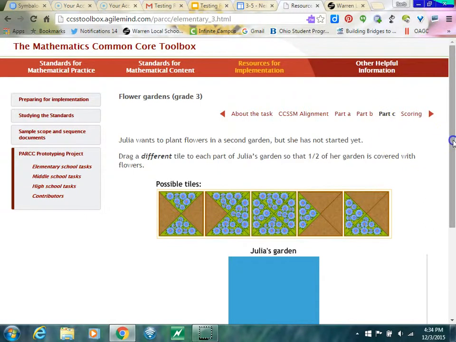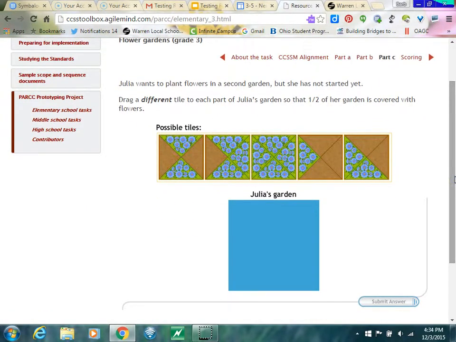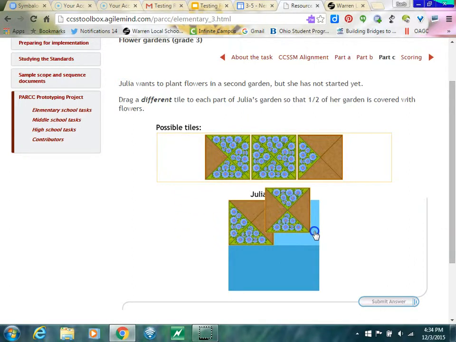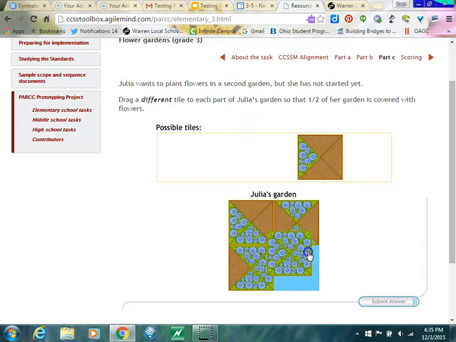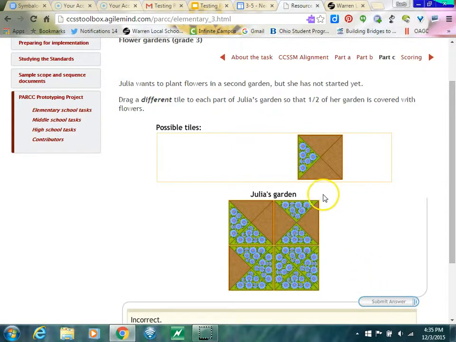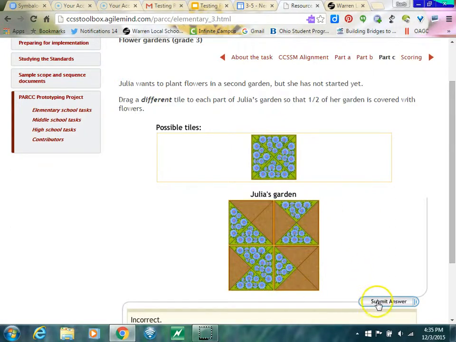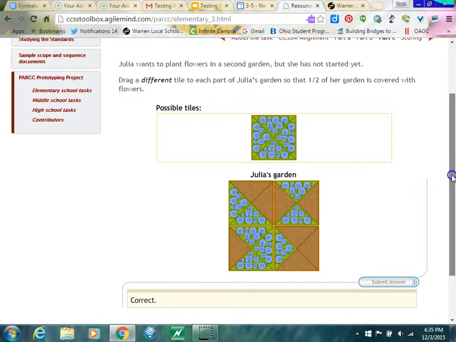This one's very interesting, I think. So this one, we have a blank garden here, and what we have to do is make it using these tiles so that half of her garden is covered. It's 3 to 5. So that one's easy. That one's easy. This is where it requires some thinking. If I put in a wrong one, it'll tell me it's incorrect. It'll tell me that it's correct. Okay? So that one's pretty tough.